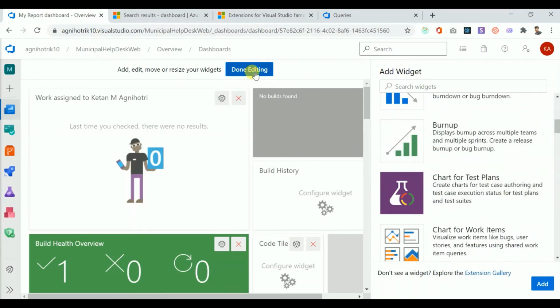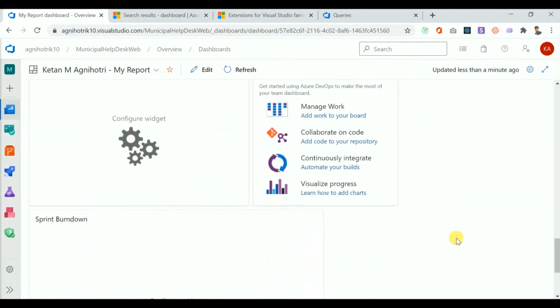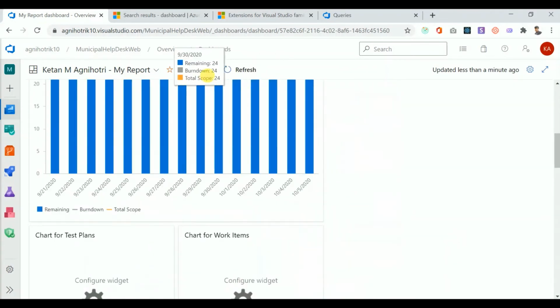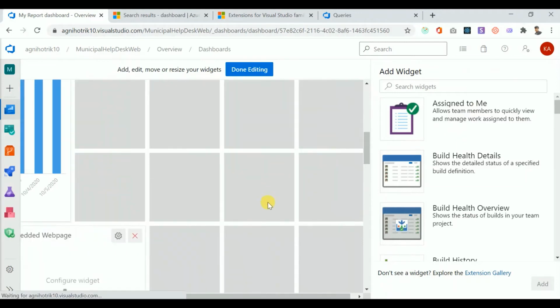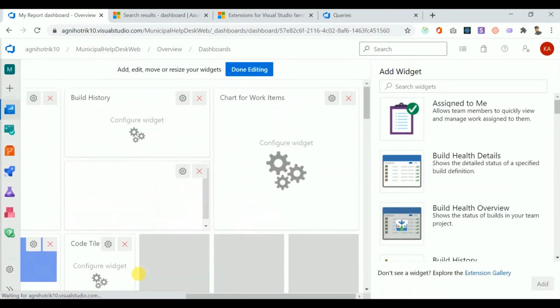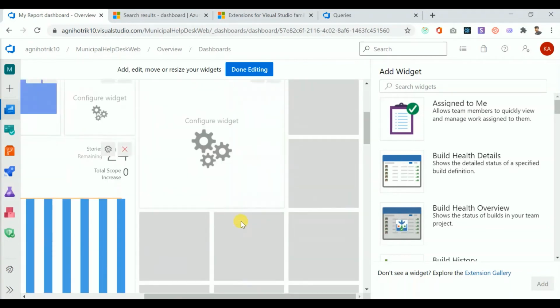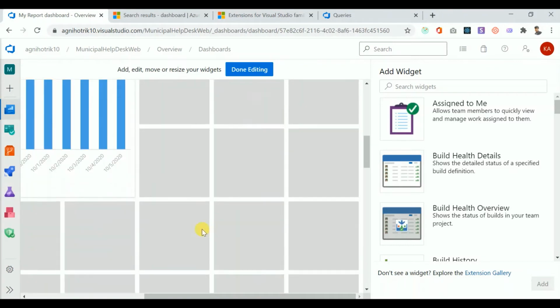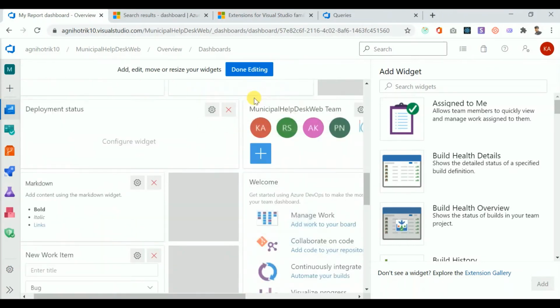Randomly. So I'm clicking on done editing. So if you see now, I have a good amount of widgets configured. If you click on edit, you can move them and adjust them by dragging and dropping. Many widgets do not have data, or they say to configure the widgets. So the next step is to configure them as per your needs.